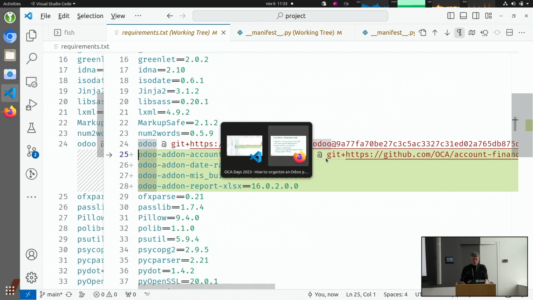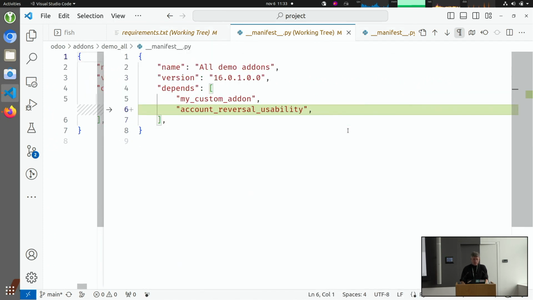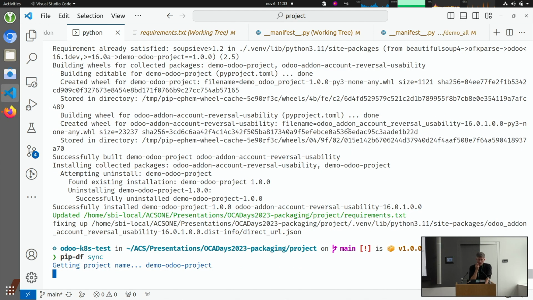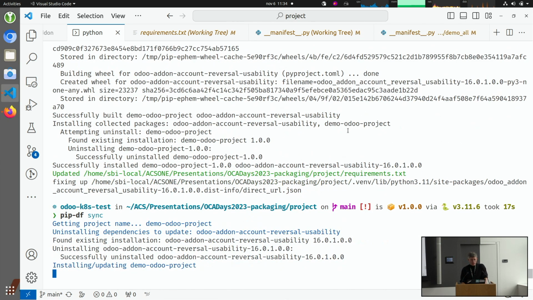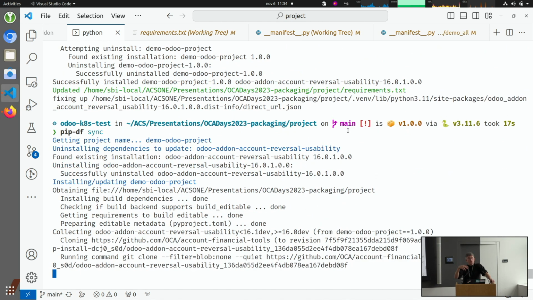And it also works if I remove a dependency. For instance, if I remove MIS Builder, not this one, pip-deepfreeze sync. And it is again computing the dependencies. Yeah, that's a network issue. But at the end, it is going to say, oh, I've seen that those dependencies are installed, but they are not required by your project. Do you want to uninstall them? It's a bit slow.